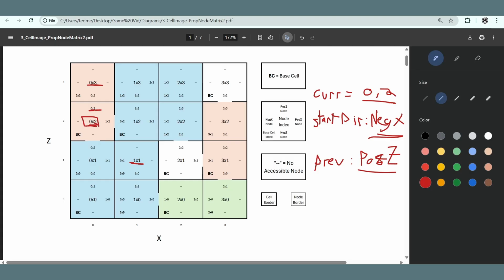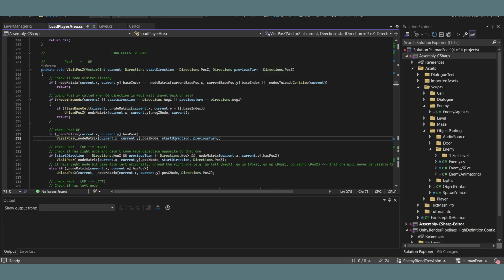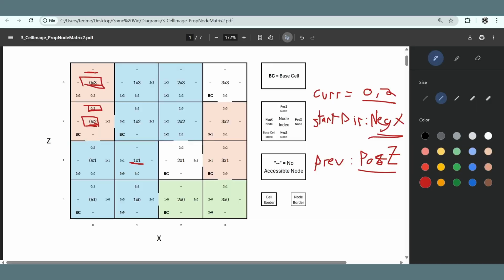the current node that we're at, we pass in the current node's positive z node. So here, this current node's positive z node is 0x3, and we pass the same start and previous turn directions, which would just go back up here, and this node would then check if it has a positive z node, if it's not far away from the player, etc. So that's sort of how this works recursively.